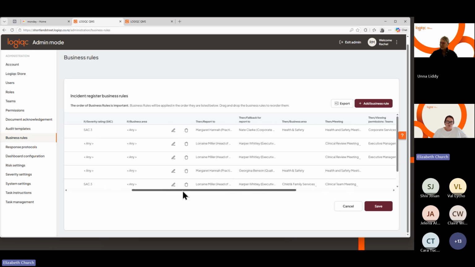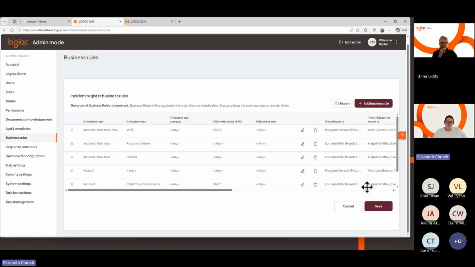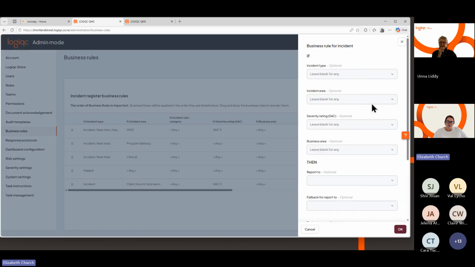So to ensure that anything that relates to infection prevention and control goes to Leslie, what we want to do is build a new rule. And we can do that by clicking on the Add Business Rule. So we know that what we want to achieve here is we want to say if anything relating to IPC happens, then we want it reported to Leslie. So I'm going to leave my incident type blank because I want incidents, near misses, and hazards to go to Leslie.